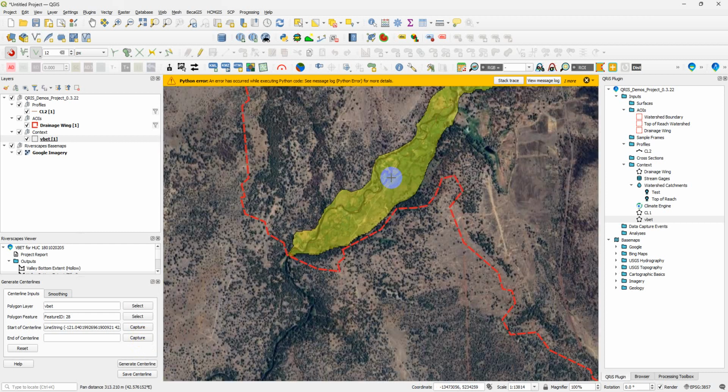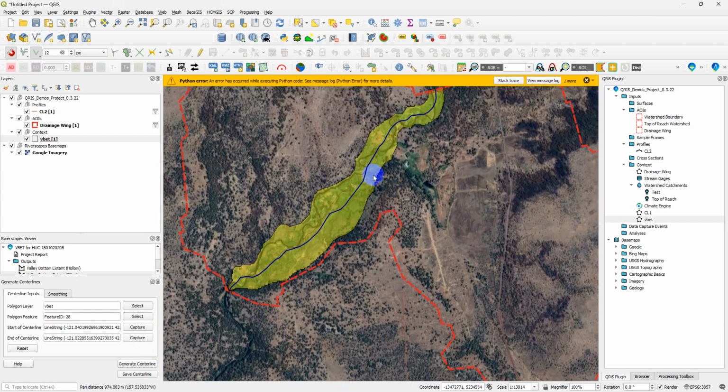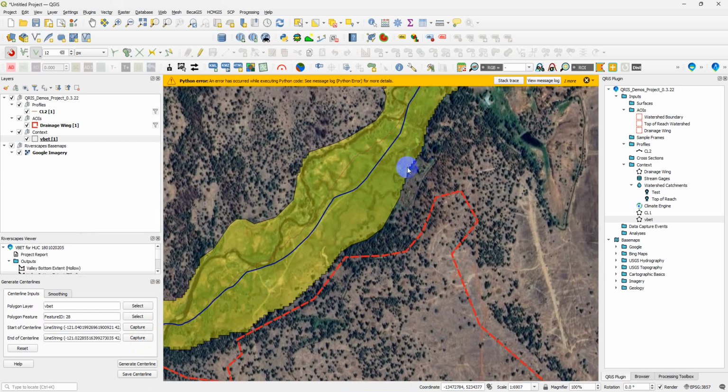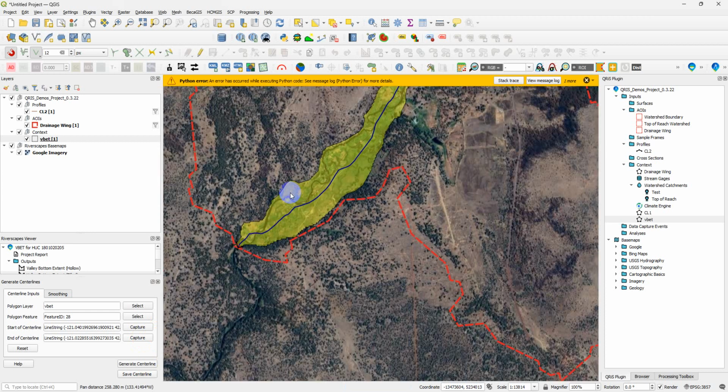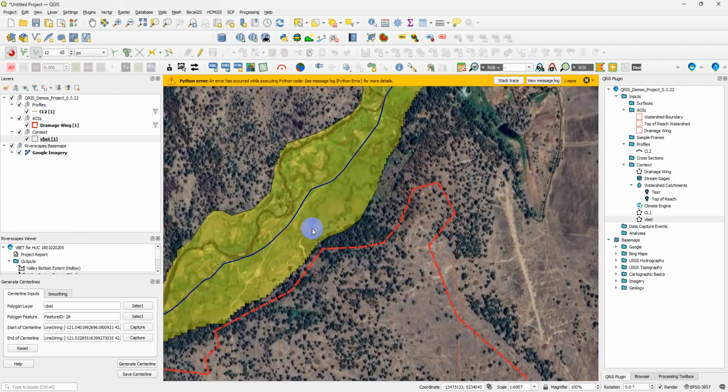And then we go to the other end of our polygon and do the same thing and hit generate center line. So there we go. We have a center line for our polygon, and it's a little different in some places because I did some edits where this was based off the unedited valley bottom. So you can see the center line's a little bit different. And then you can save that center line.